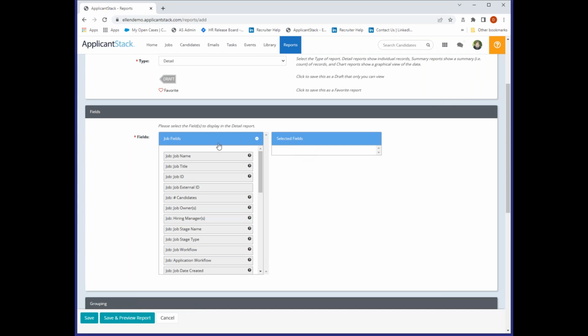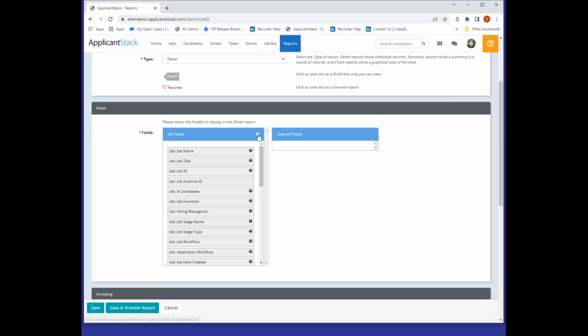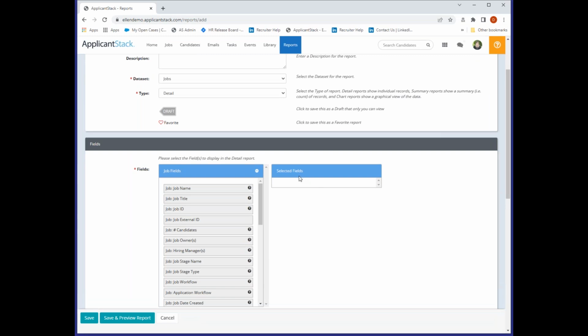Each field that we drag over to the... I wanted to select candidates, not jobs, sorry about that. Okay, so it refreshed again, there we go.